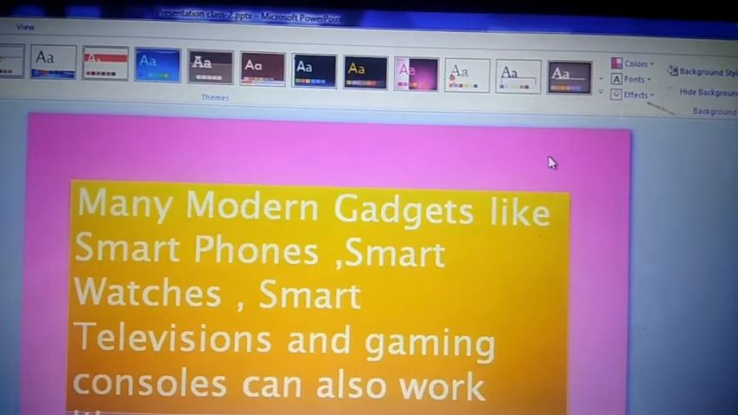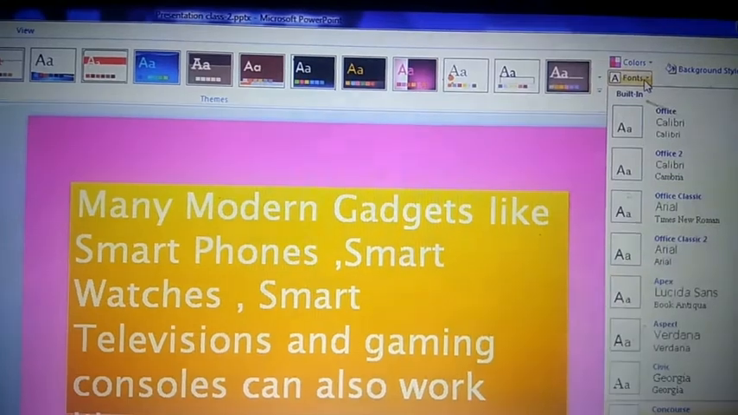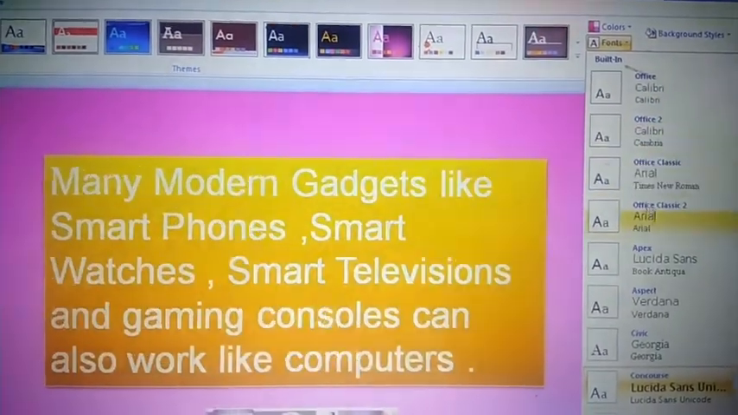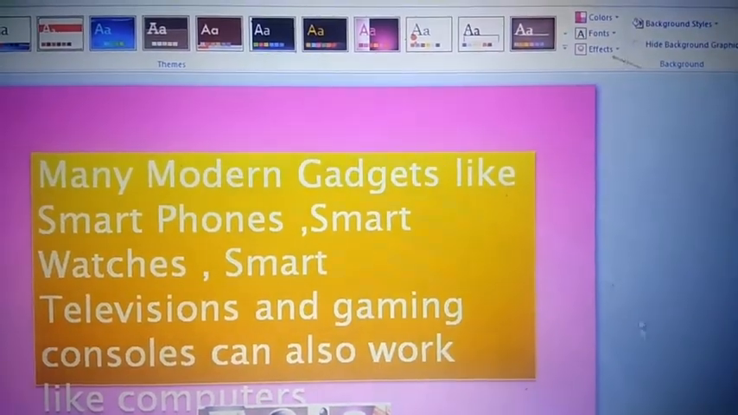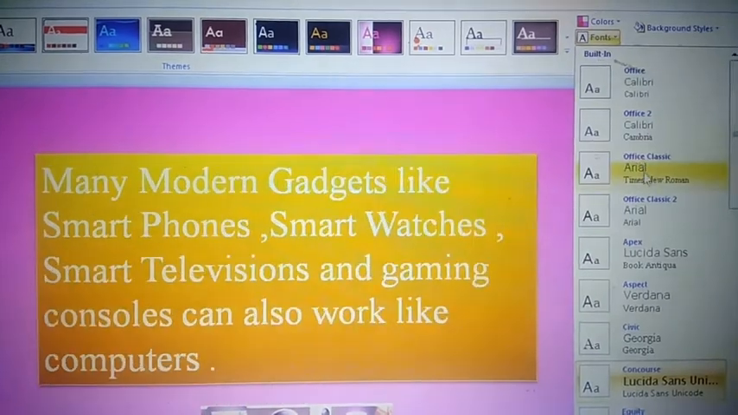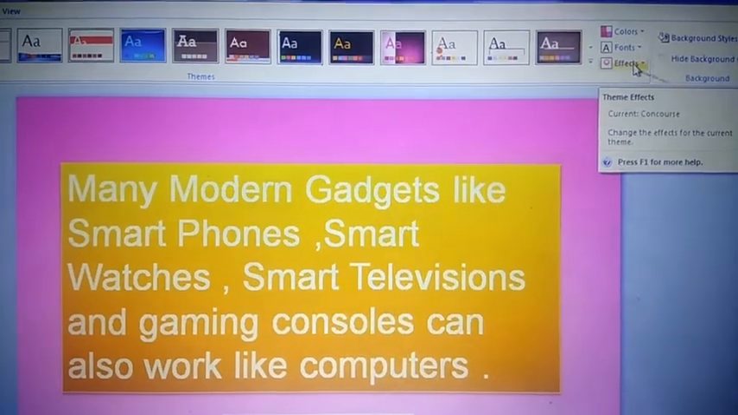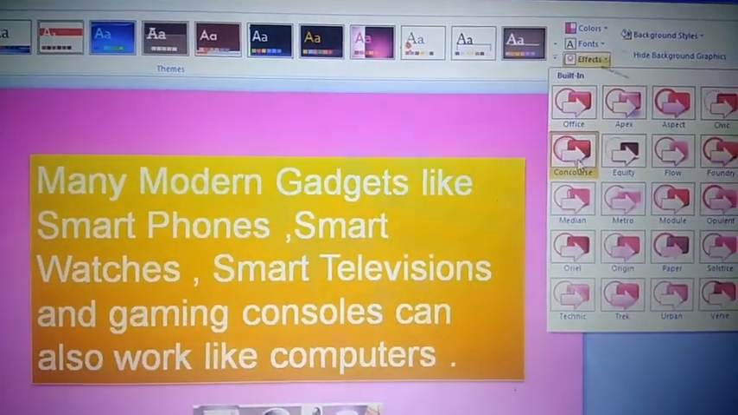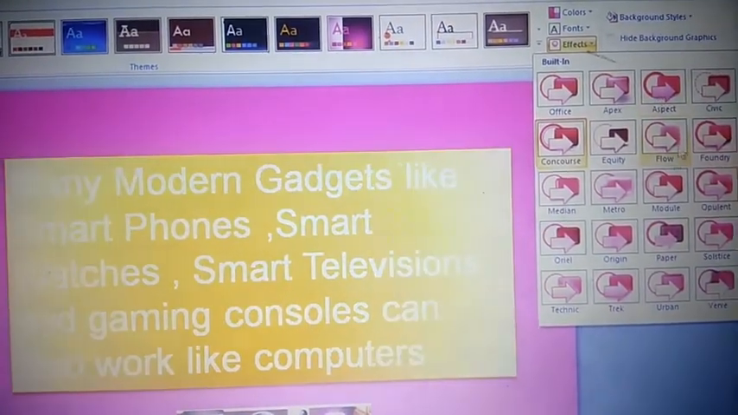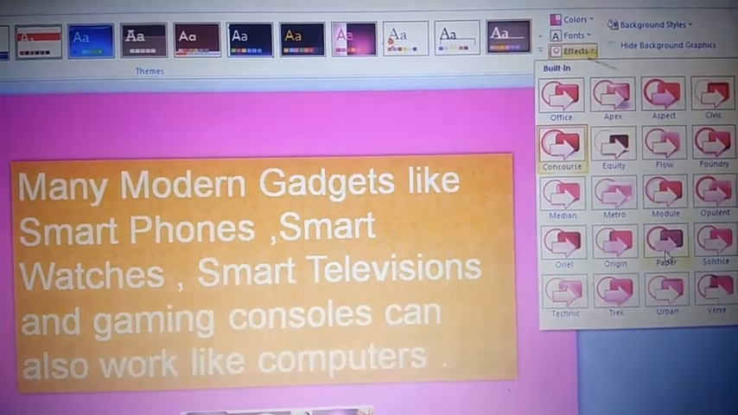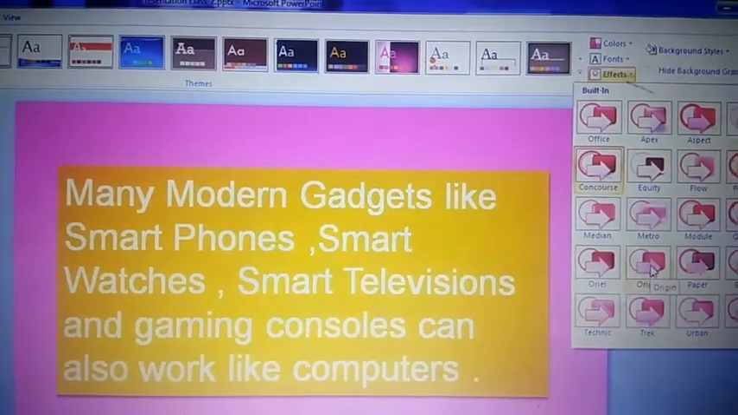Then, students, next is your theme font. Just click Theme Font. See properly, in your presentation you can apply different types of theme fonts. Just click a font and apply it. Then next option is Effects, theme effects. Just click, see properly, different types of theme effects with names are available: Office, Apex, Equity, Flow, Origin, Paper, Urban. Just click, choose and apply.